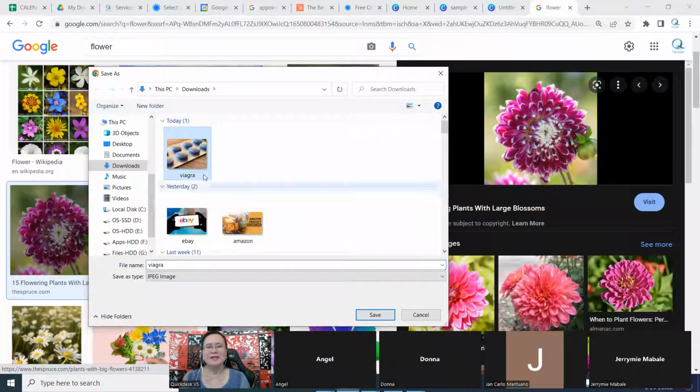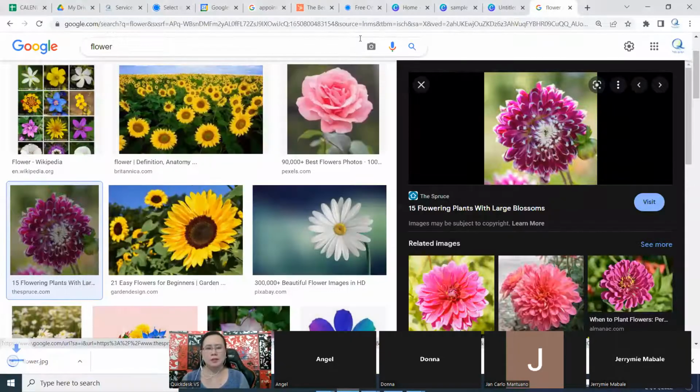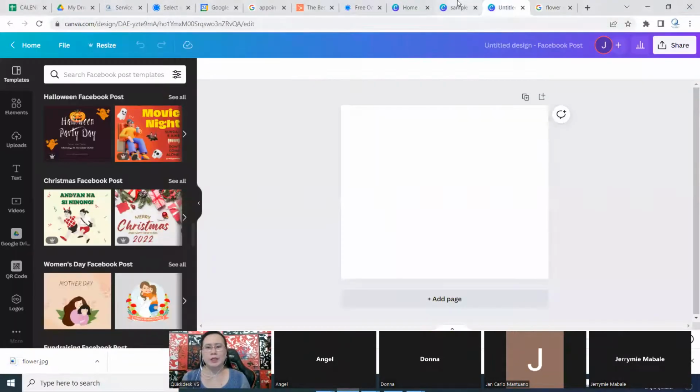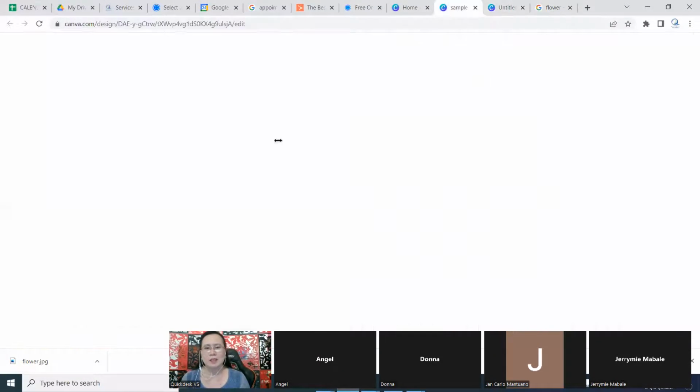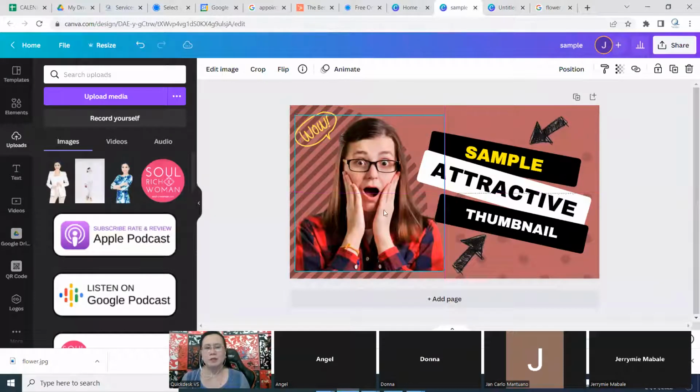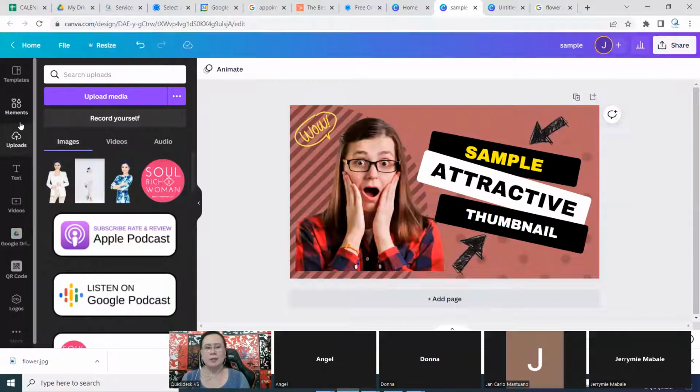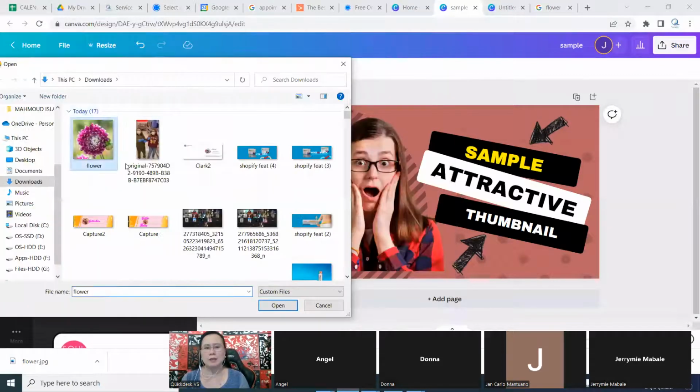Nakikita niyo ito. Sorry, that's from the Shopify of my client. Doktor kasi siya. Okay, are you familiar with Shopify? Shopify is an e-commerce platform. So in Shopify, pwede kang mag-create ng website. Tapos ang focus niya is selling.